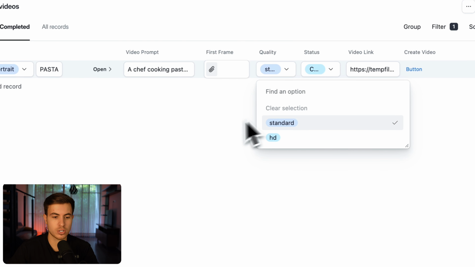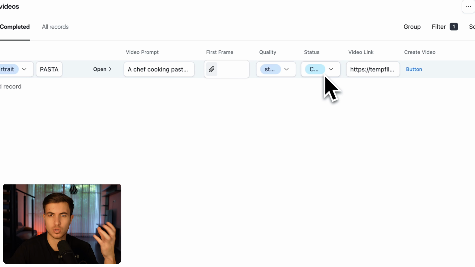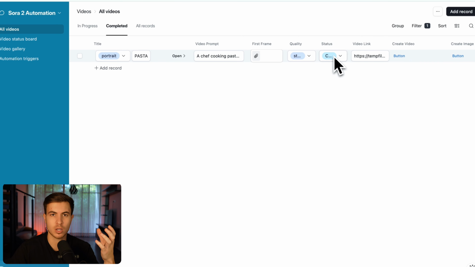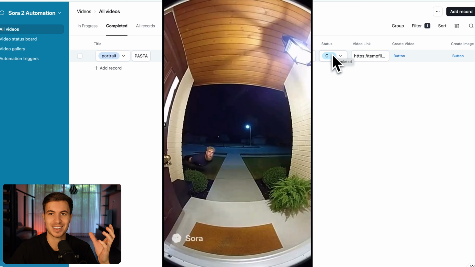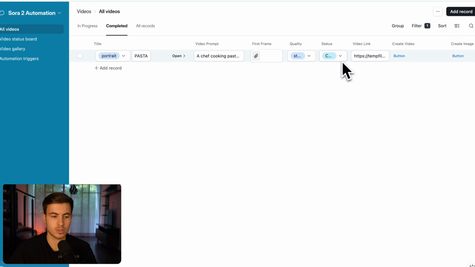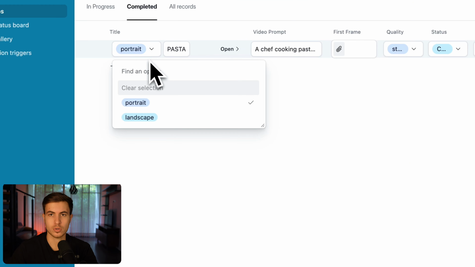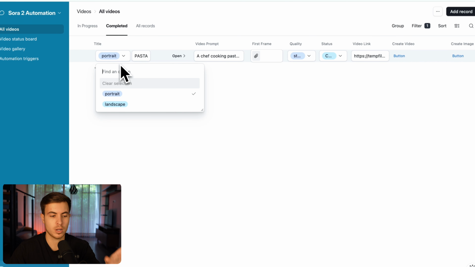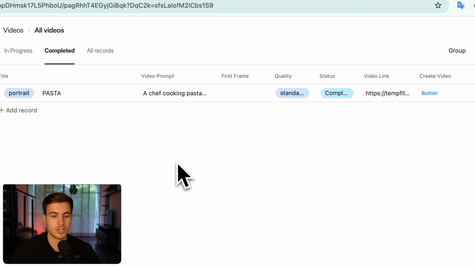Then we have the quality, which is standard or HD. Standard is like that grainy footage maybe you've seen on Instagram, where some of these videos look super realistic. And it's just because it's grainy and it almost looks like a Ring camera or someone's security camera, but it's completely fake. Then you have the status. So this is going to automatically change once it goes from in progress to completed. And this video link is going to be the product after the video is actually created. And then over here on the left, we have aspect ratio. So we either have portrait for a TikTok style video or landscape, like a 16:9, like YouTube. And of course, having better quality, HD, is going to cost a lot more. So just stick with standard for now, especially when you're testing.